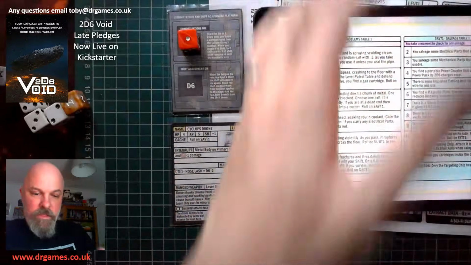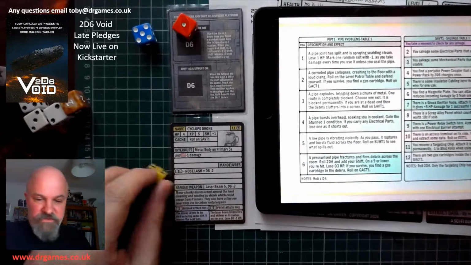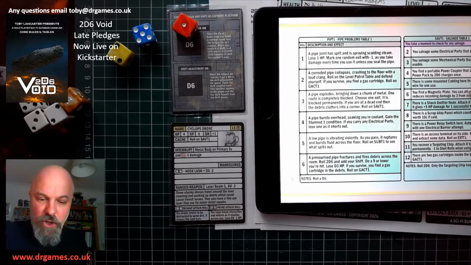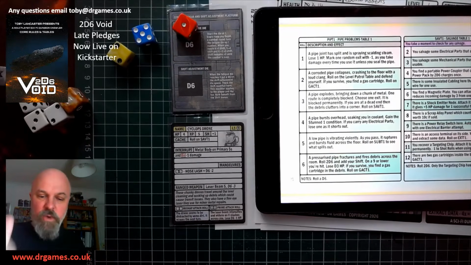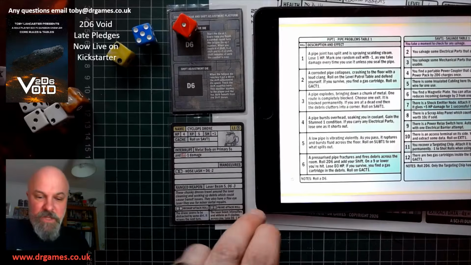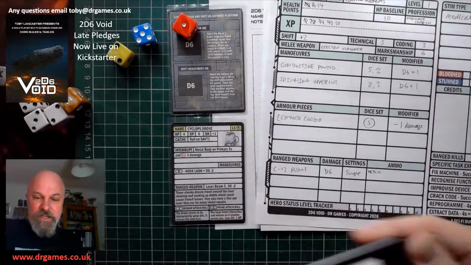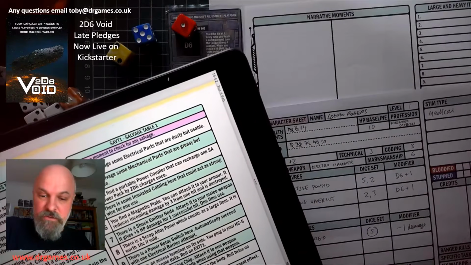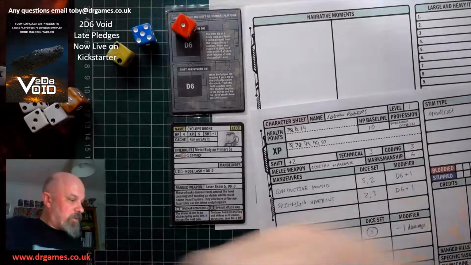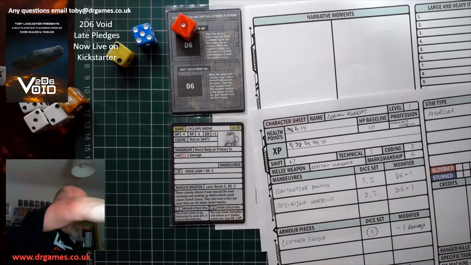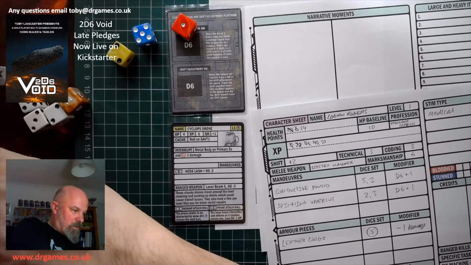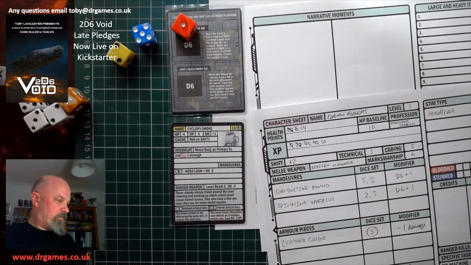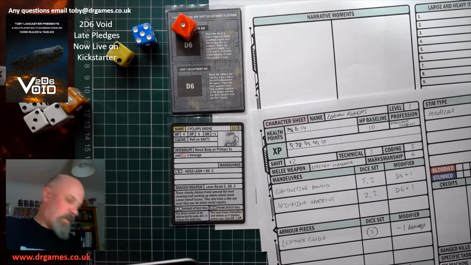7. There is a shock emitter node. Attach it to your melee weapon. It gives +5 damage for one successful hit, one-time use. Okay, so very much like the metallic plate, this one affects your weapon. So I am going to write that down. Shock emitter.